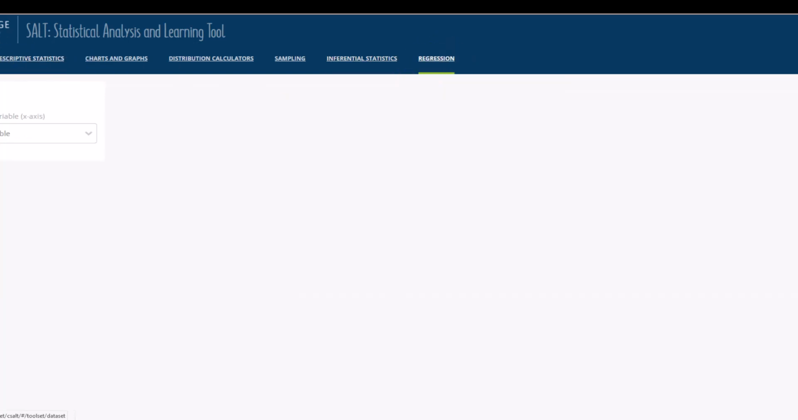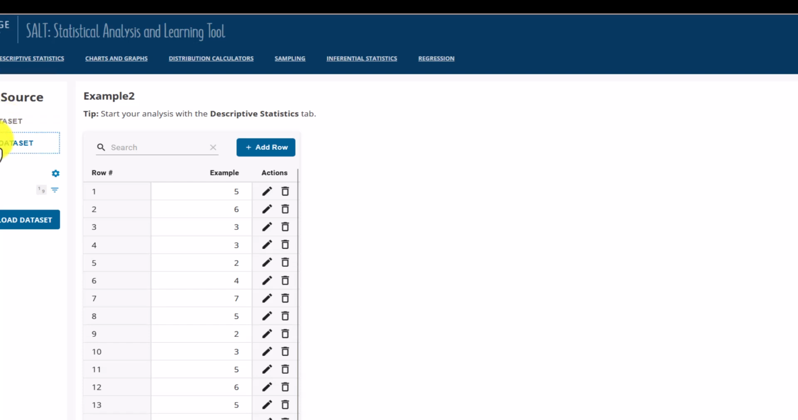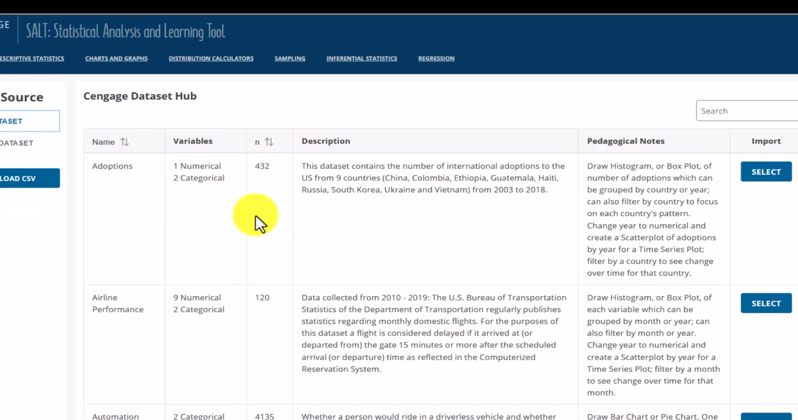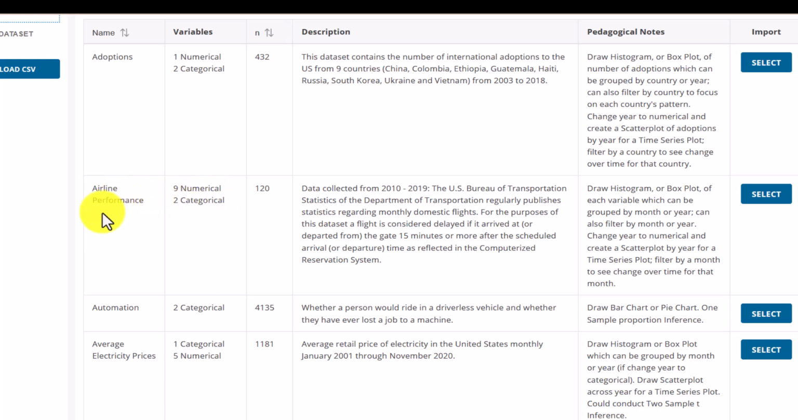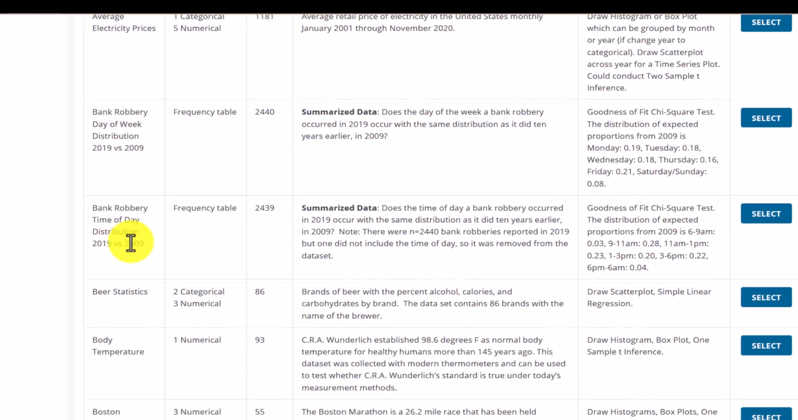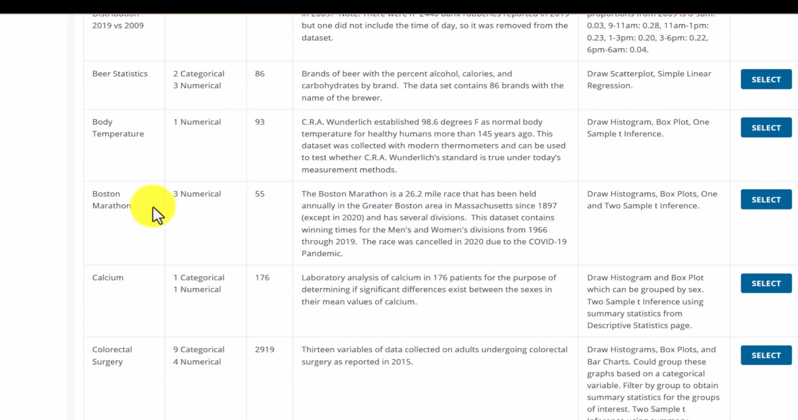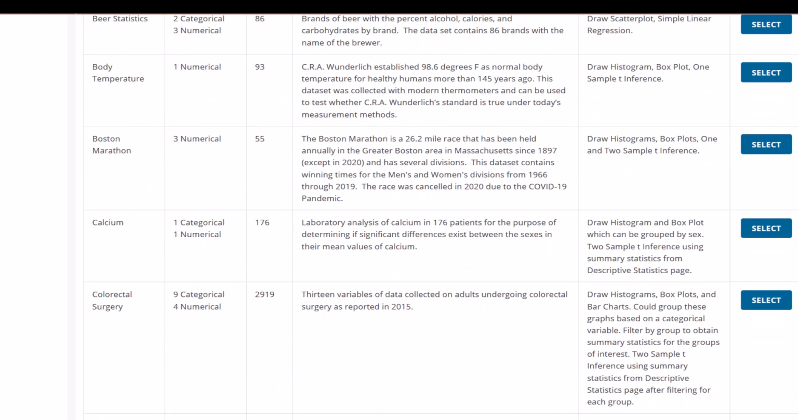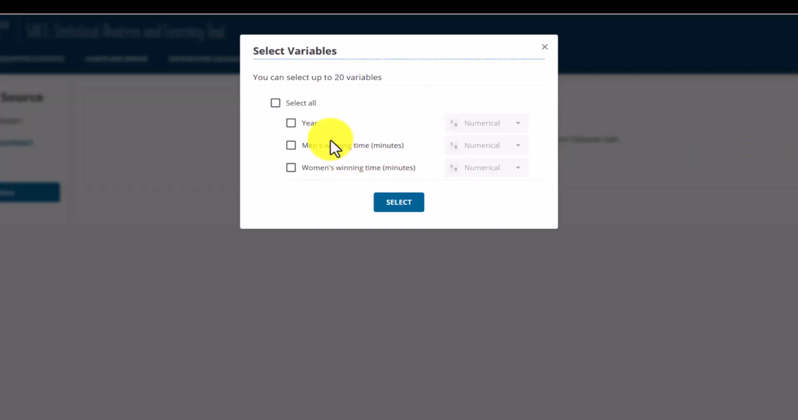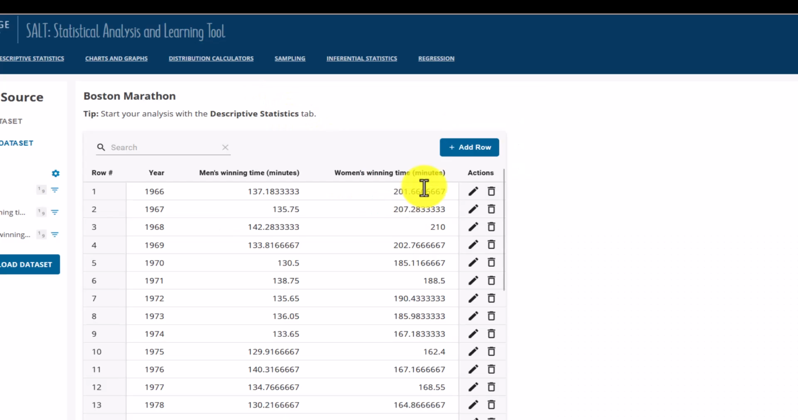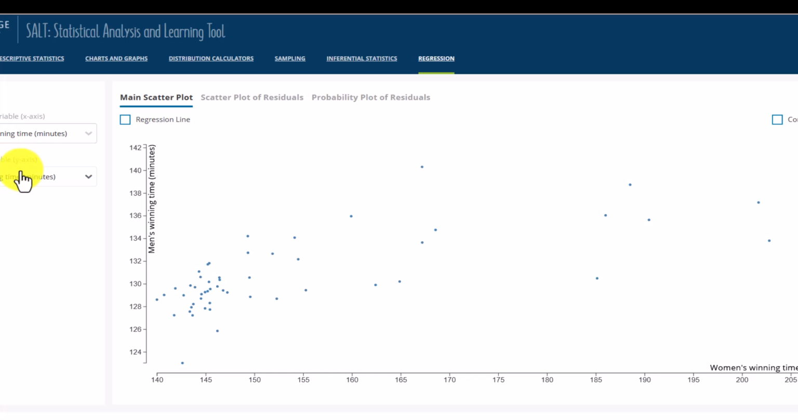Regression, we're going to need two variables. So let's go back and use one of the original data sets that has two numerical values. Boston Marathon. Let's use that. And then I want to select all of the variables that we have here. So once we go to the regression tab, I need to select my x-axis. Let's say women's winning time and then men's winning time.